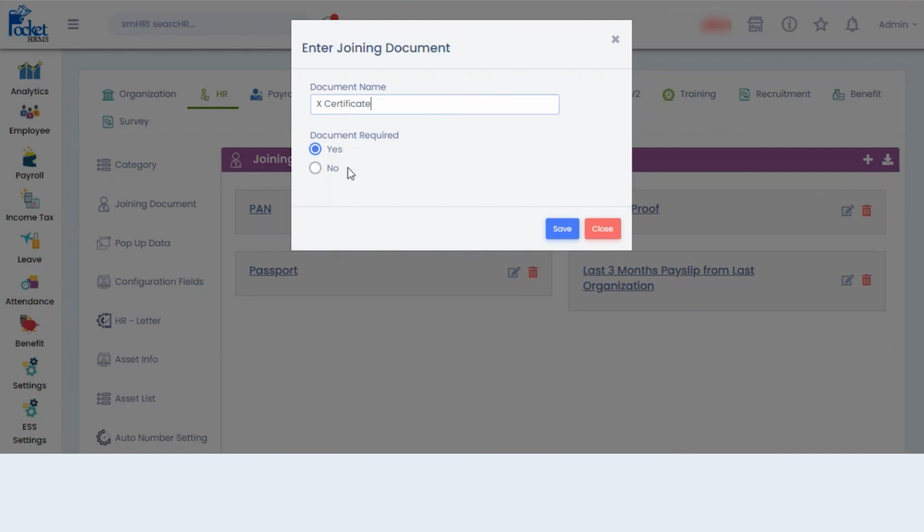I click on this plus icon, document name, let's say 10th certificate. Document required, yes or no. If you make it yes, it is a mandate. It would be the mandatory document. If you make it no, then it's not mandatory. So again, the choice is yours, how you want to get it configured.